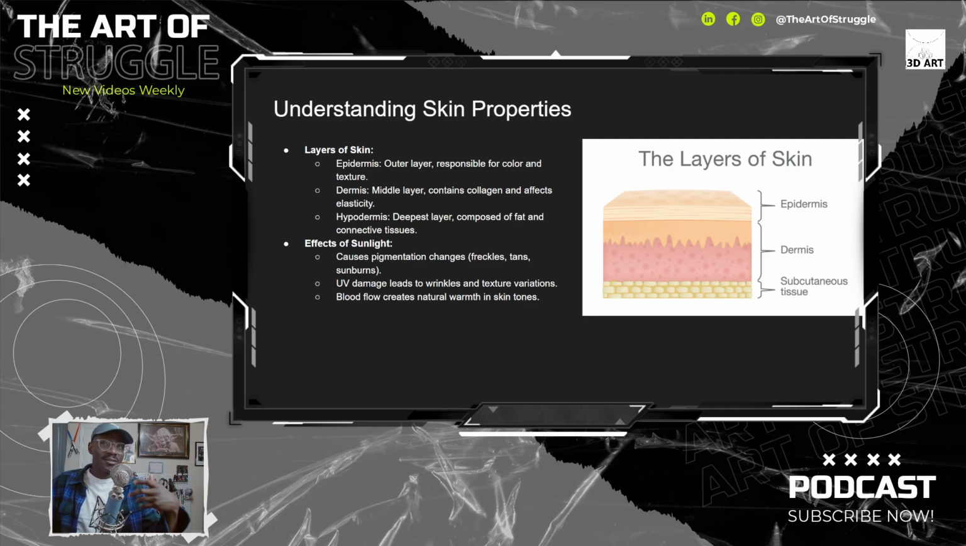Hence, you see a lot of commercials based on anti-aging or collagen injections and things like that. It's just these little pieces that add structure to the underlayer of the skin. Then we have our hypodermis, which is the deepest layer of the skin, composed of fat and connective tissue. Some people call it subcutaneous fat, subcutaneous tissue, which is this bottom layer here.